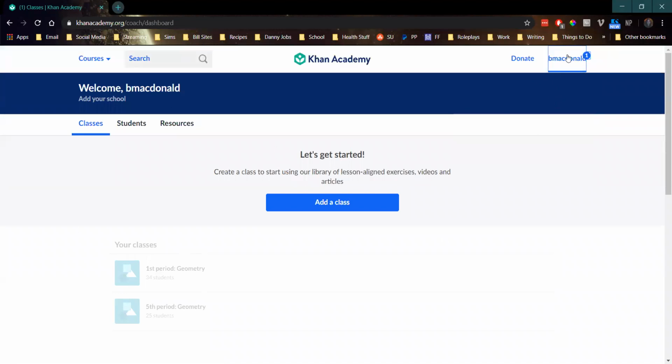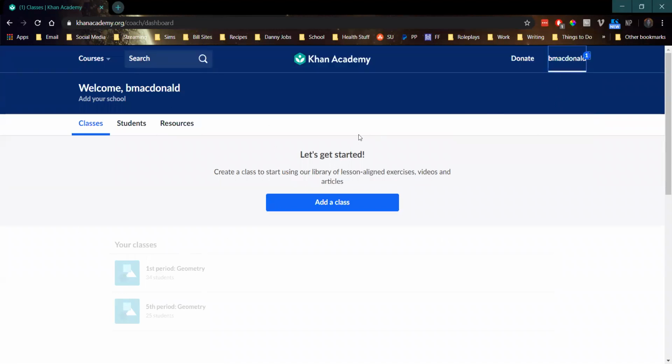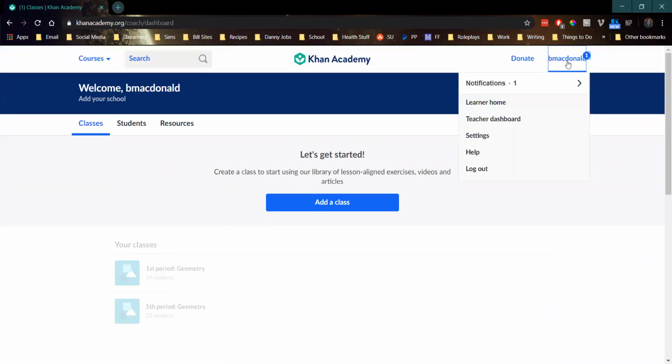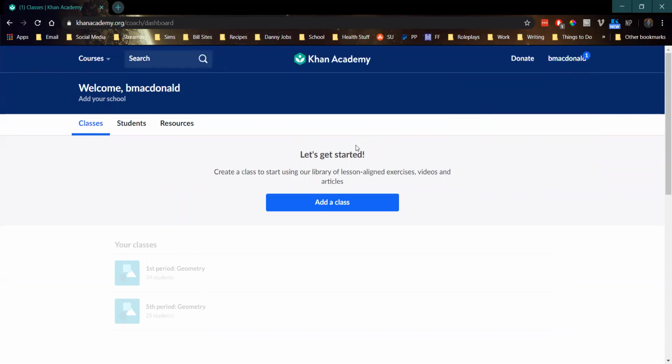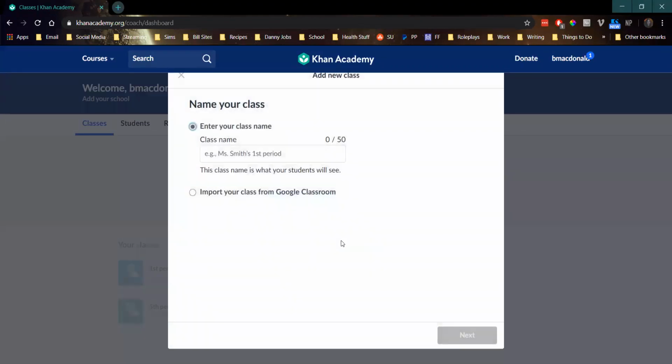So if you log in and you don't see this screen, you can just come up here onto your username, click teacher dashboard, and it'll take you right to this page. Then you're going to need to add a class in order to assign students to them. So the first thing you'll do is click add a class.